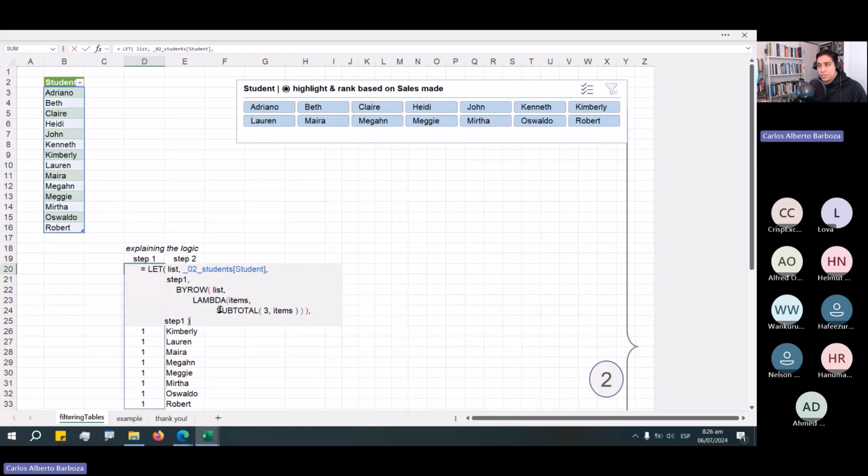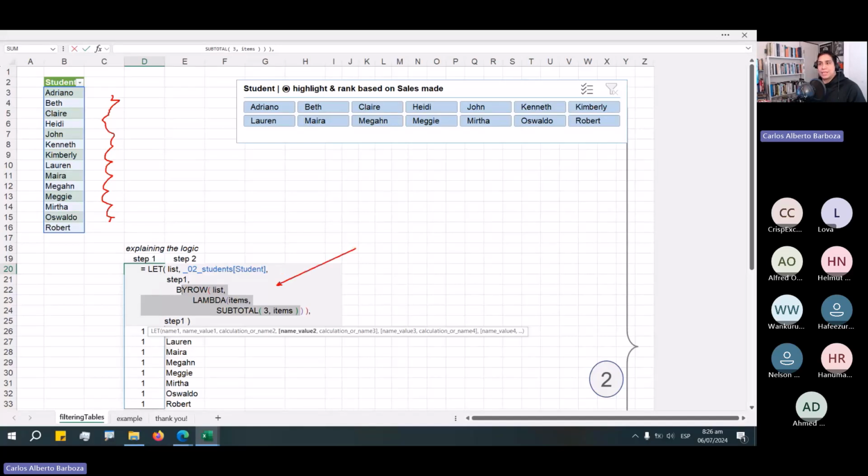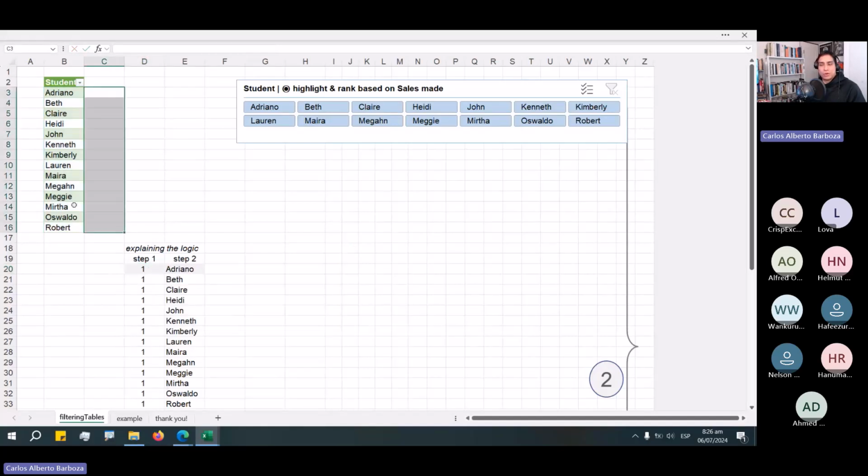With the BYROW, we have used the SUBTOTAL function that we put right here. Remember the 3, and items is actually the row that we reference here, okay? Just in case, I'm going to go through this formula again. But this is the way to do it if you don't want to add the show column that we have put here, okay? This will be the Mark Proctor way, okay? And then the other one that I showed you here will be the Mondegill way.